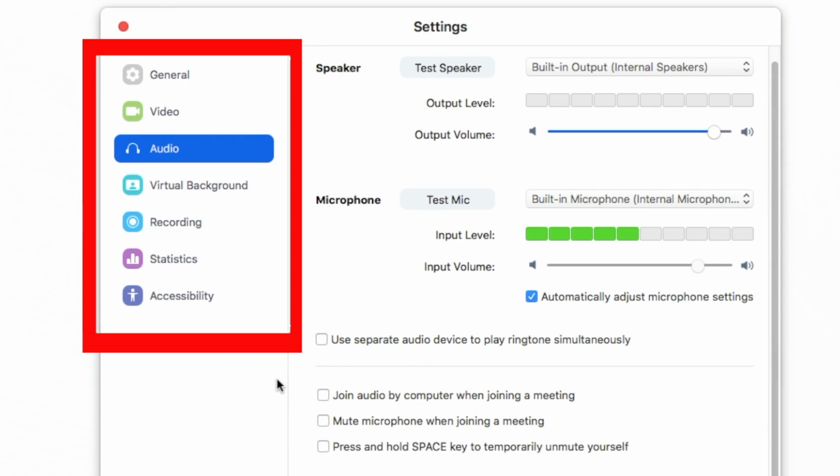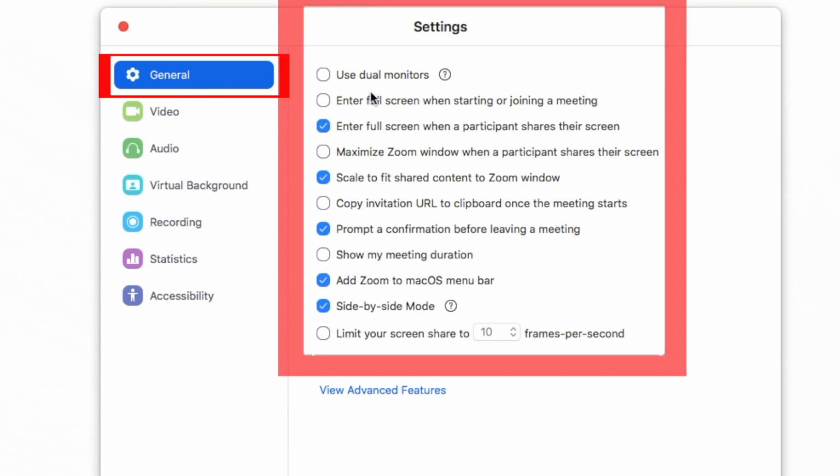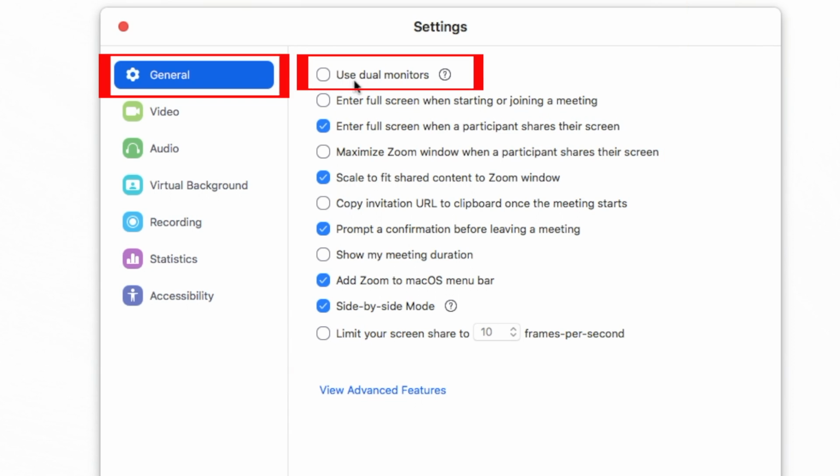There's a few other settings here which are kind of nice. If you come to general, you can read through these. They're not super difficult to understand. This is a good one. Use dual monitors, which is a nice one if you happen to have two monitors set up. One will be the Zoom screen and one will be the share screen, so you could be working on your computer, let's say, on your desktop, and if you have a second monitor where your PowerPoint is or something, you could have that over there.